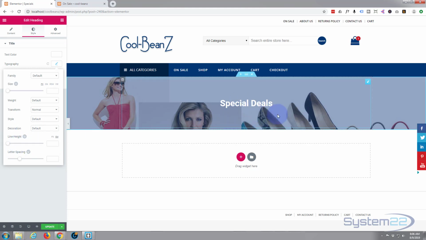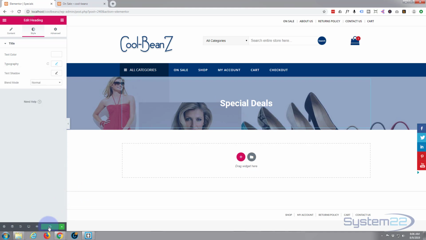If we had two lines of text here, line height's the space between them. And letter spacing is obviously the distance between each letter. Bring it up, bring it down. Let's reset that to 0. So you can manipulate this pretty much any way you want, which is great. Then when you're done, just simply hit that update button. And you're good to go. You've got a little eye icon there that you can preview with if you click that button.